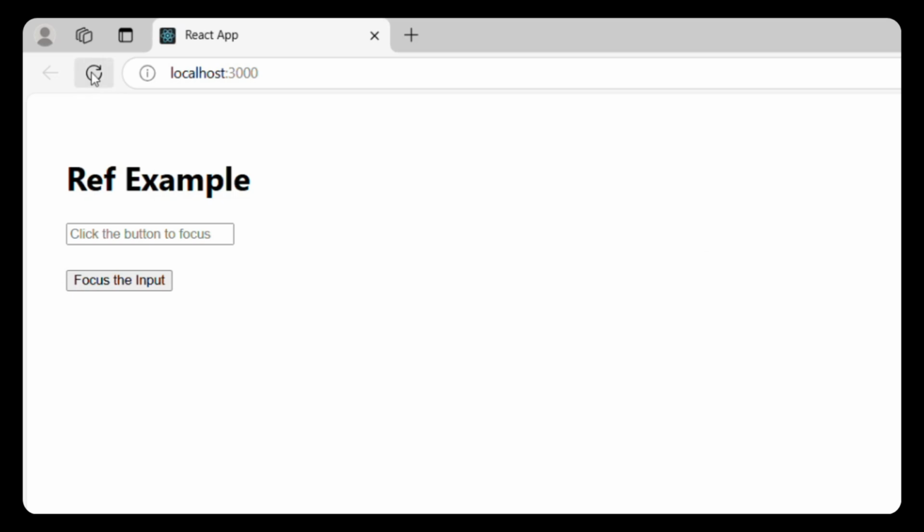Go to your browser, http://localhost:3000. Now click the button, boom, the input automatically gets focused. This is a basic ref.